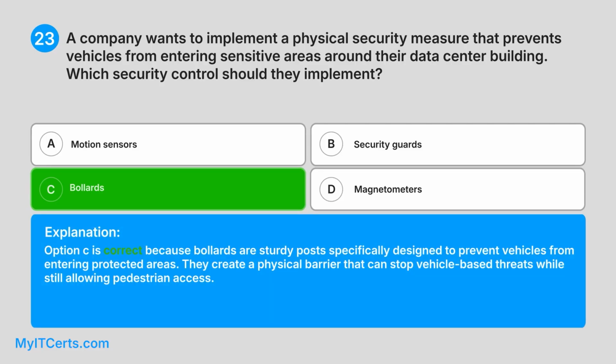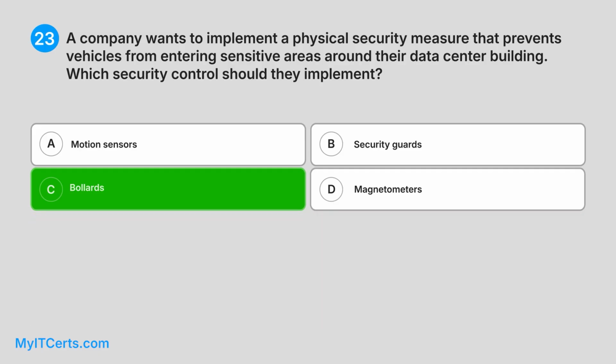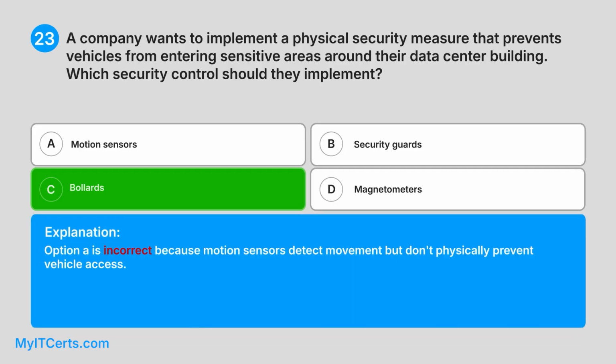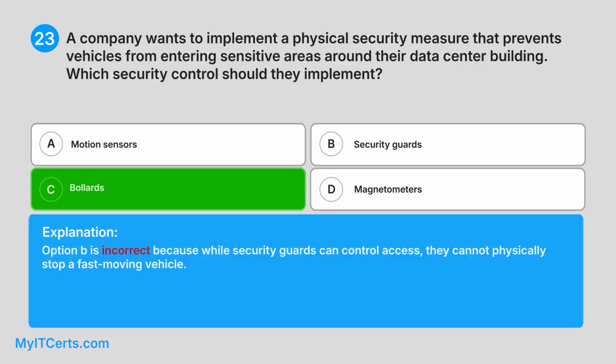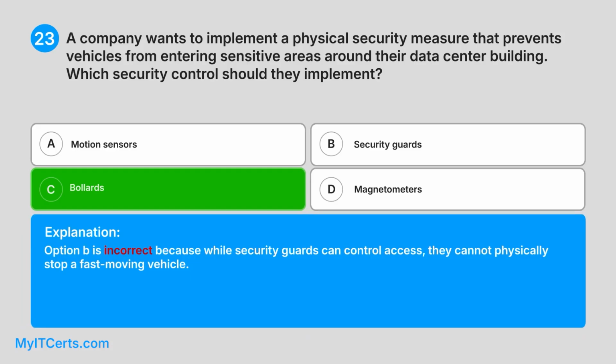Explanation. Option C is correct because bollards are sturdy posts specifically designed to prevent vehicles from entering protected areas. They create a physical barrier that can stop vehicle-based threats while still allowing pedestrian access. Option A, motion sensors, is incorrect because motion sensors detect movement but don't physically prevent vehicle access. Option B, security guards, is incorrect because while security guards can control access, they cannot physically stop a fast-moving vehicle.